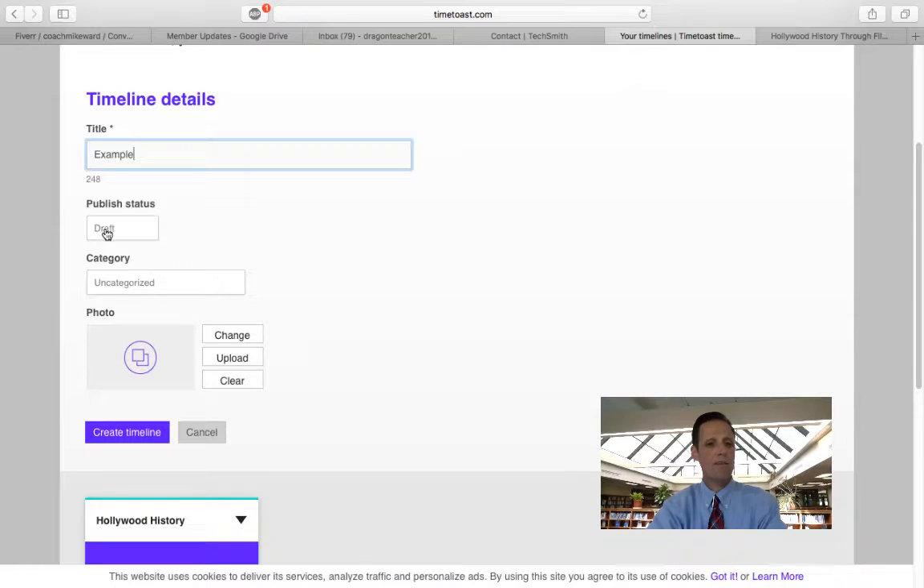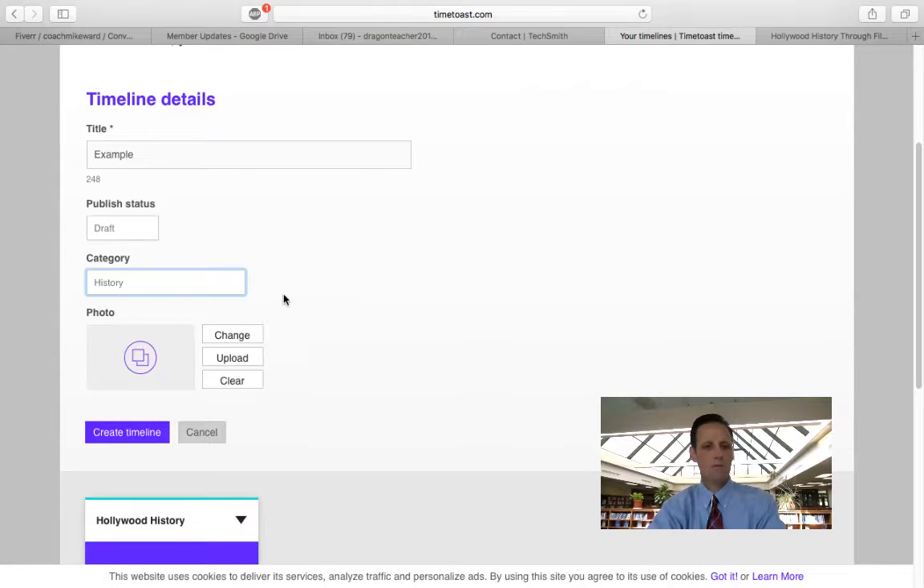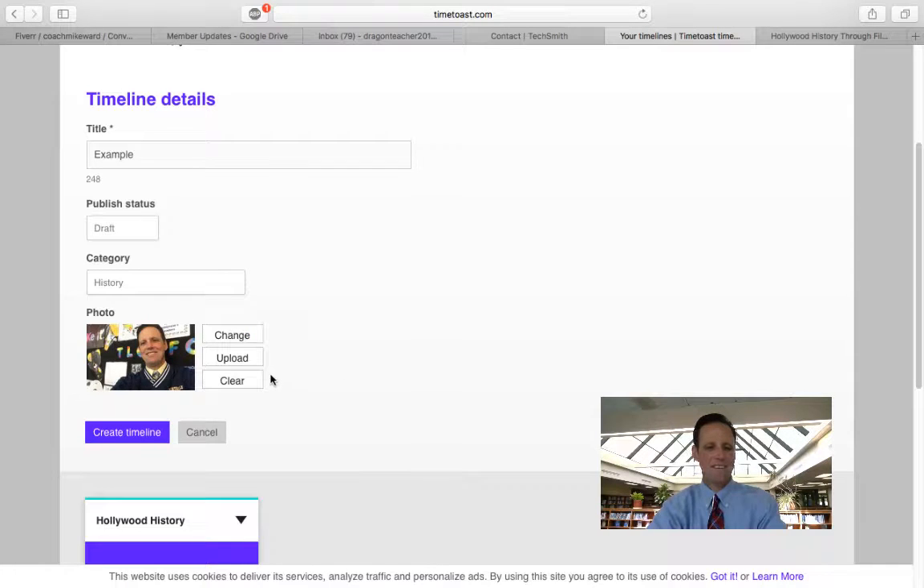When you want it to go live, you can change the publish status from draft to public. We'll leave it as a draft now since we're not going to share it, but that's key if you're asking your students to turn it in using a link. Usually for a category, I just choose, typically with my history classes, history, but anything will work. You can customize with a photo and simply create your timeline.